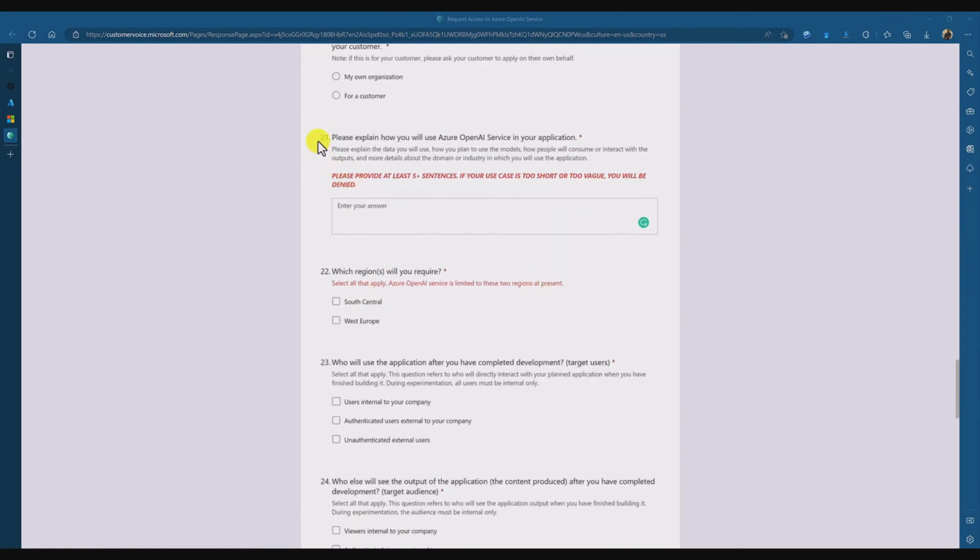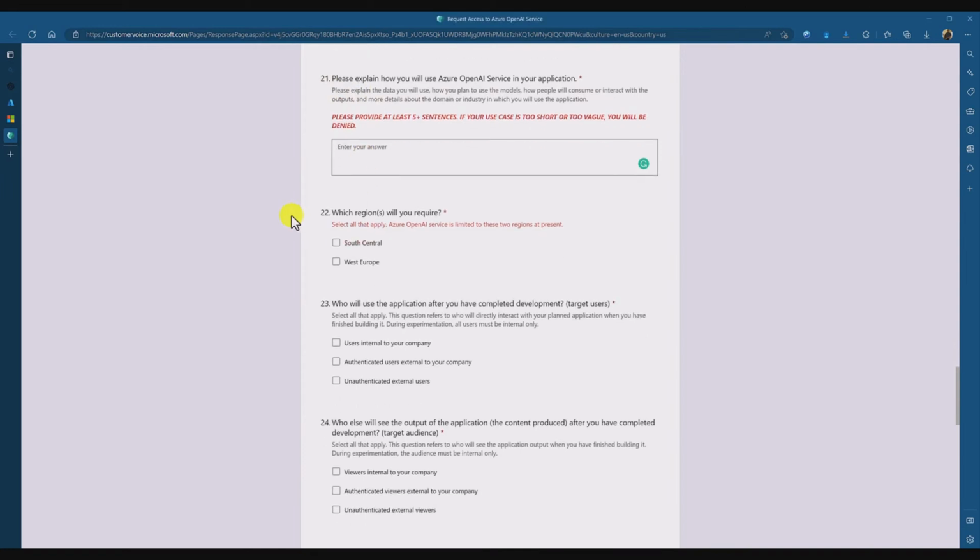And the main one is this one, 21. You have to clearly explain why you need this Azure OpenAI service in your application, and what scenario you want to use it in. You have to fill that in here. This one, 21: you have to provide at least 5 sentences of information in this box.